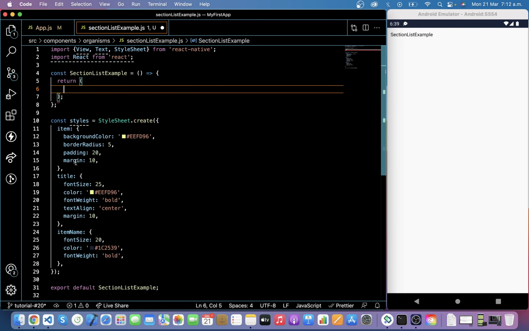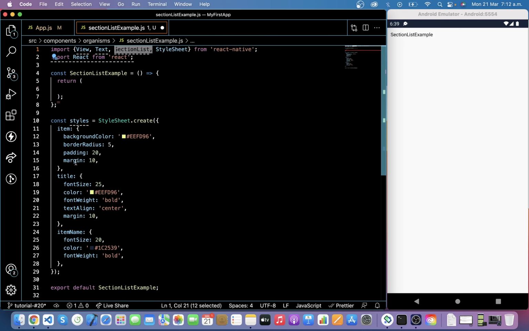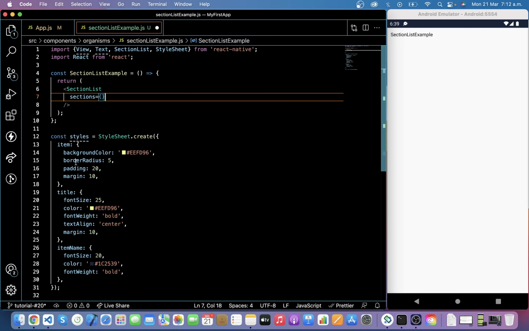So now what I'm going to do is import this core component section list from React Native. Then I'm going to use section list in return and then go ahead and use the sections prop. If you are familiar with flat list in React Native, basically all the props are the same. If you don't know about flat list, you can check my last video on flat list. I will add the link in the I button.